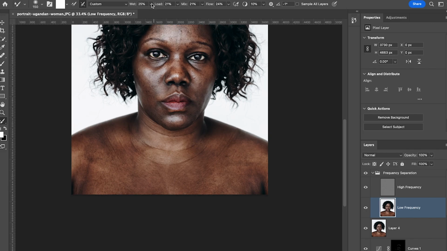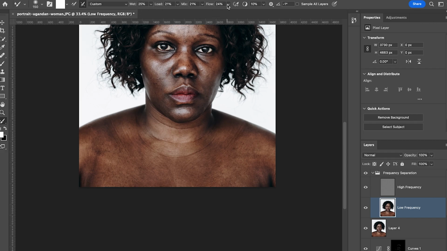So I'll just work with this wet, because my major concern is wet and flow, right? So wet is on 25 now, flow is on 24. If there is need for me to change it as we proceed, I'm going to show you and I'm going to do that. All right, so let's just go ahead and start our retouching proper.